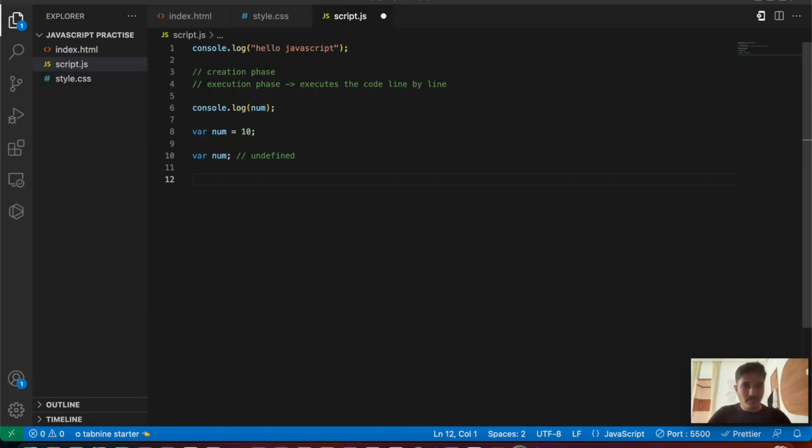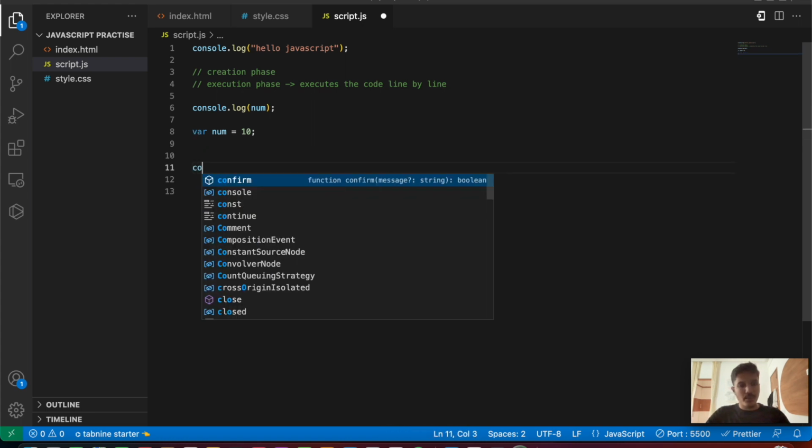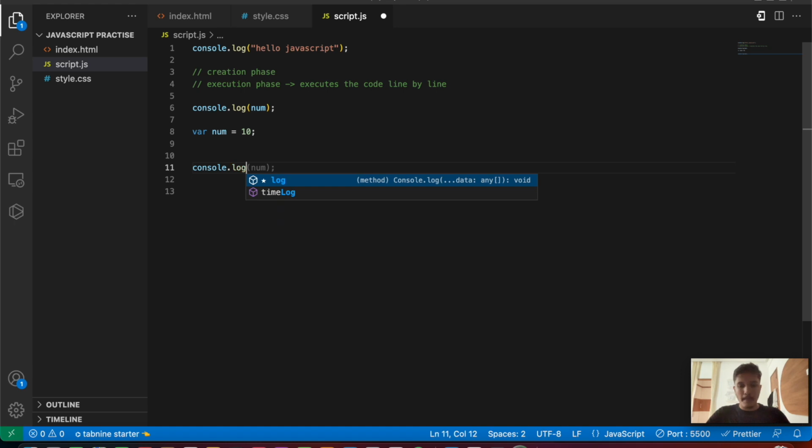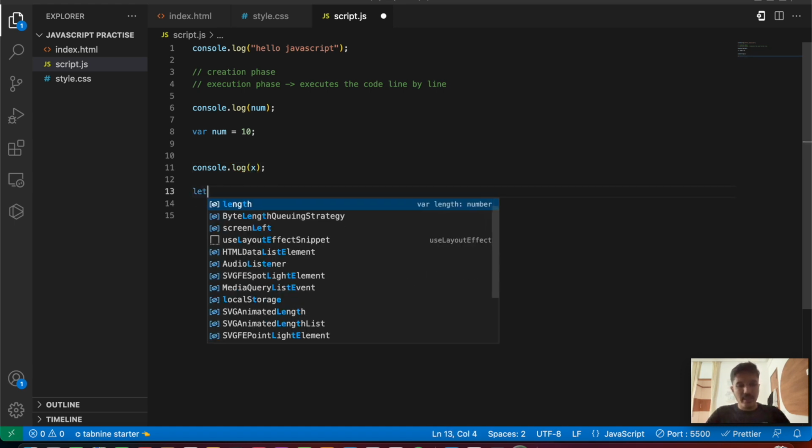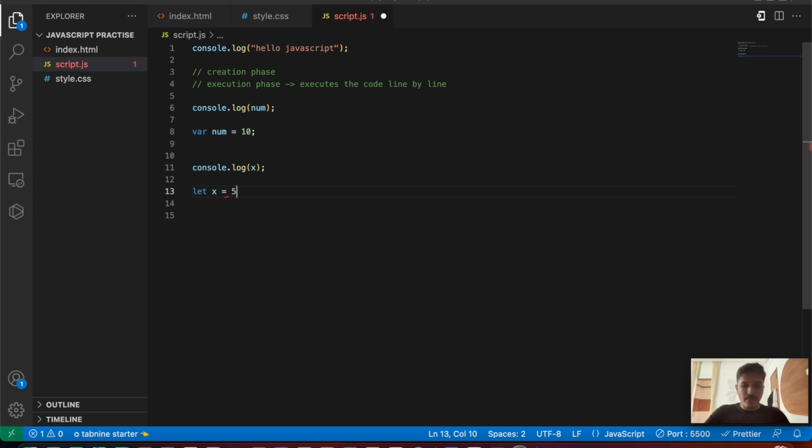Okay, so now let's look into the let and const variables. We're going to say console.log of, let's say, x, and we're going to say let x equals 5. Now let's see what is going to be the output. Is it going to give an error, or is it going to be 5, or is it going to be undefined as in the previous case? This time it's going to give us a reference error, which is that we can't access x before initialization.